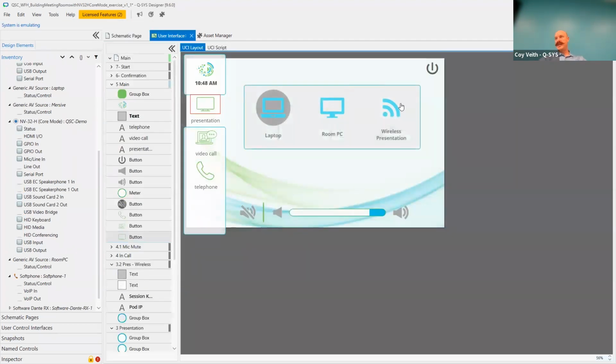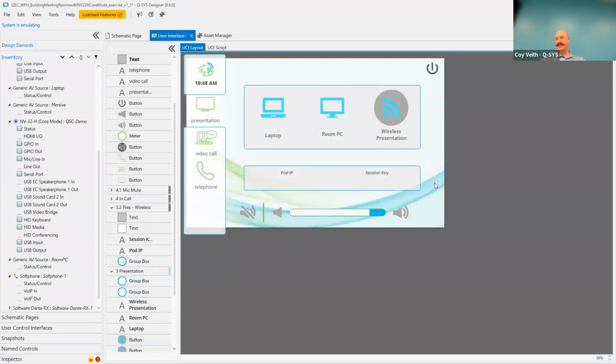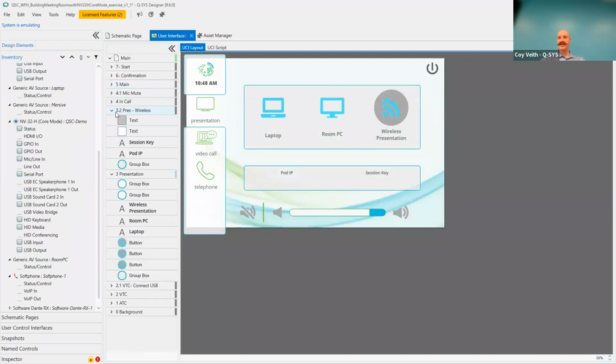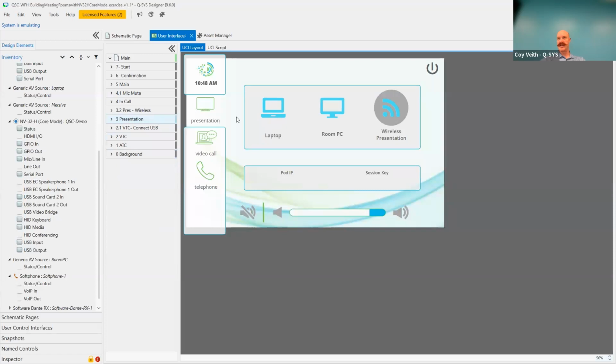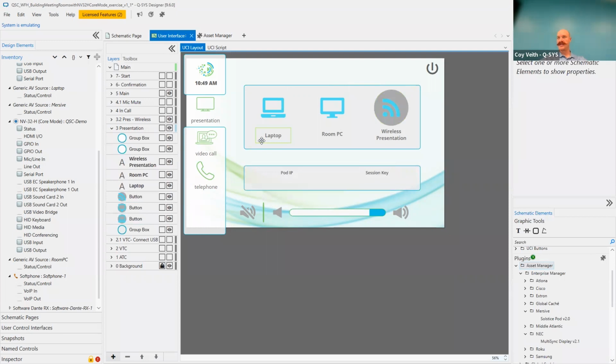When I go to presentation, you can see it's not here, but if I select wireless, bam, there it is. Now I see that layer. So everything that's done in this UCI is done through layers, as you can see. I mentioned that a little bit earlier, but that gives us a lot of flexibility in things like this, being able to show multiple layers at once, not having to be restricted to a page and layers within that page. But we can see I switch away from my room PC and that goes away. I go back and there it is again. So kind of a slick trick.